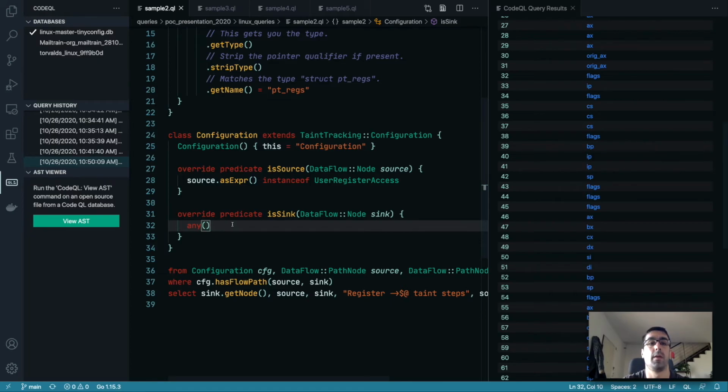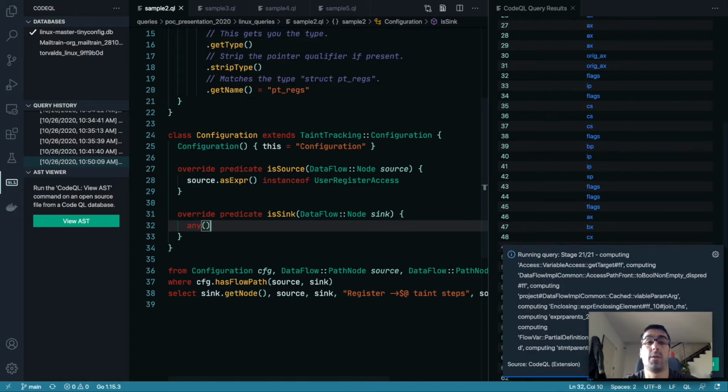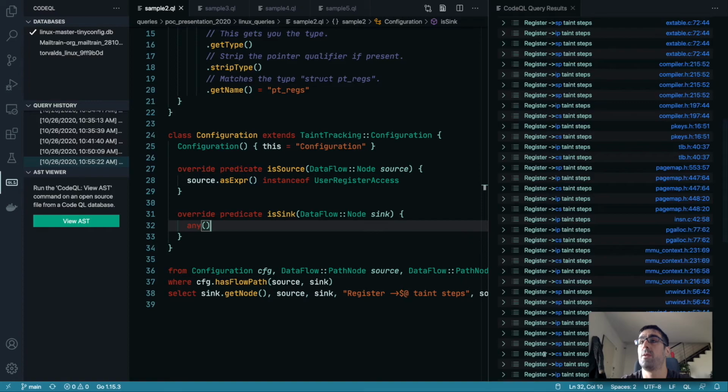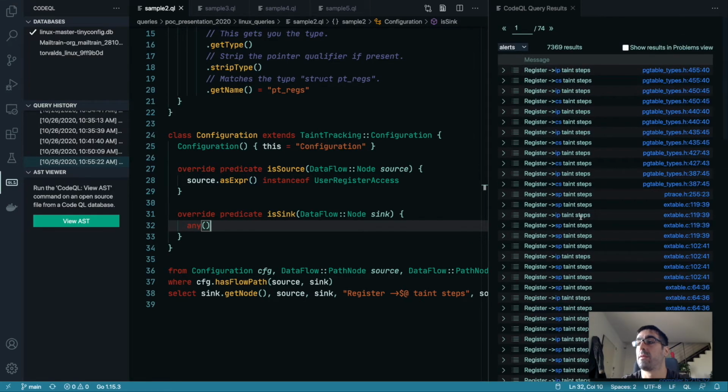accurate. So let's run this example and see which are the results that we get. We are going to get a lot of them, and some of them are not going to be security relevant, but this is just an example for you to get an idea. So now we have some results.